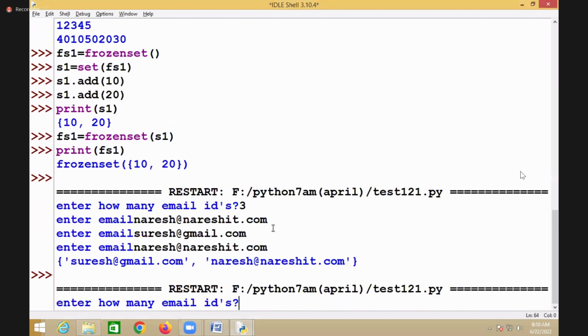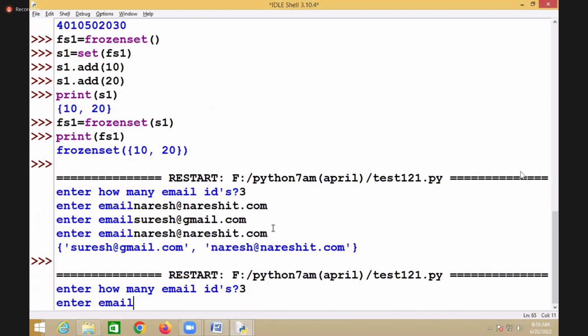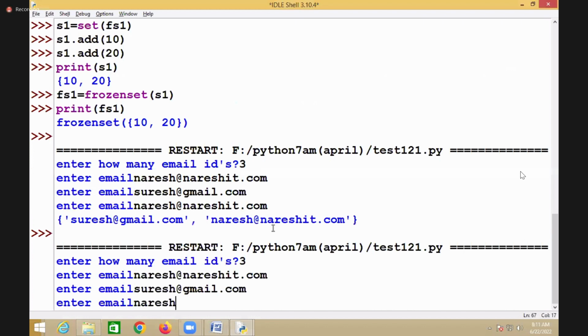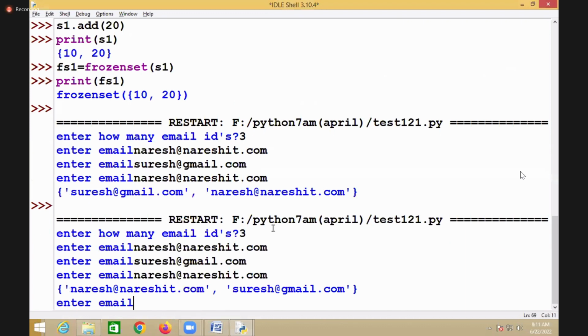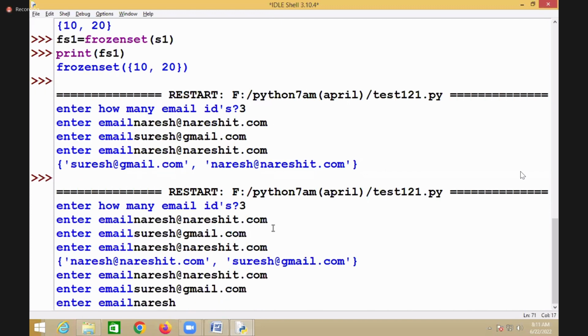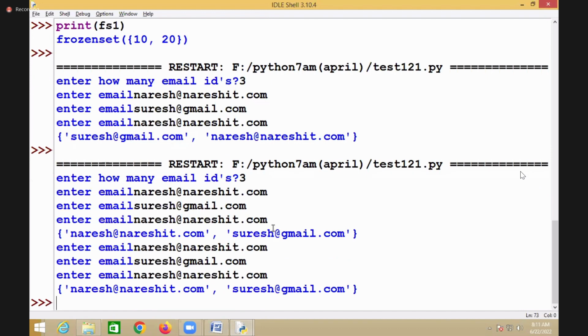Inside the set. Now only one statement. Enter how many email IDs? 3. I'll just write here: Naresh@naresh80.com and Suresh@gmail.com. And again, I'm trying to enter Naresh@naresh80.com. So again, it's asking enter email, because we are trying to create how many times? 2 times. Now Suresh@gmail.com and Naresh@naresh80.com.